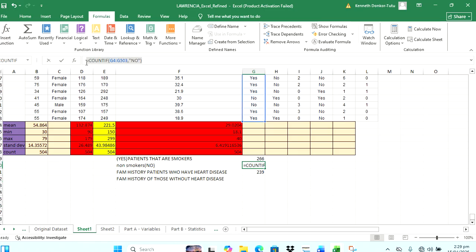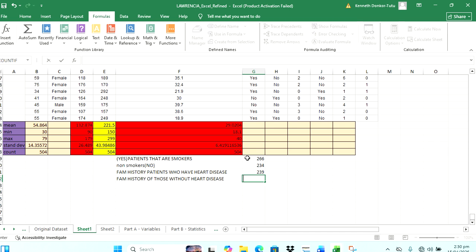I'm feeling lazy to type. Like, if not, I would have typed everything. Let me type this one. So equal to COUNTIF, into brackets the range. We are in J. The reason why we are using column J is because the family history of those without family histories are in column J. You understand? And we want to quickly find those without heart disease. Family history of those without heart disease.